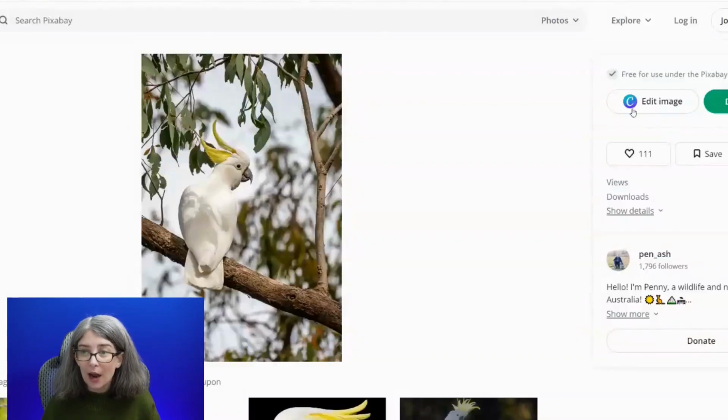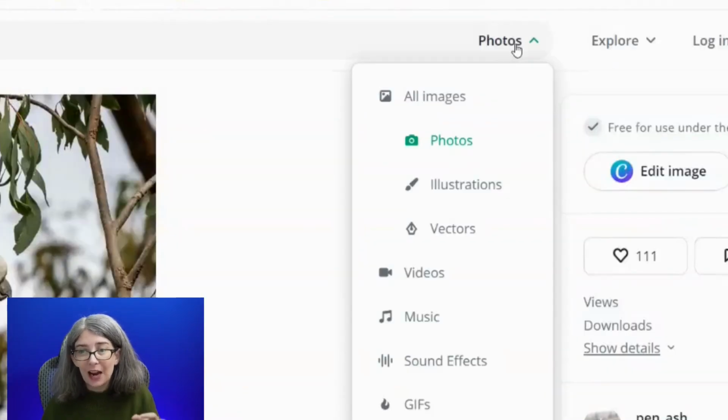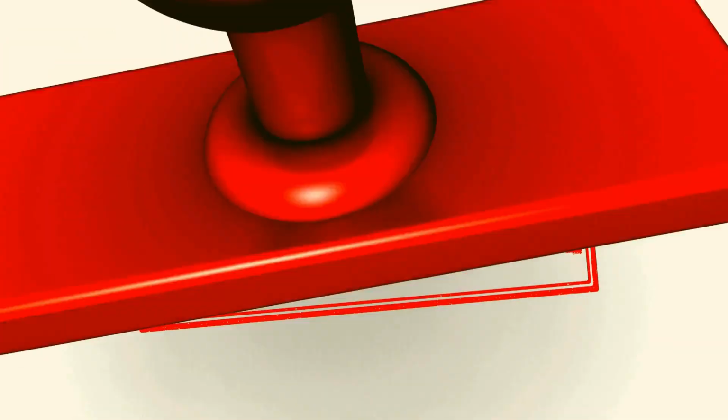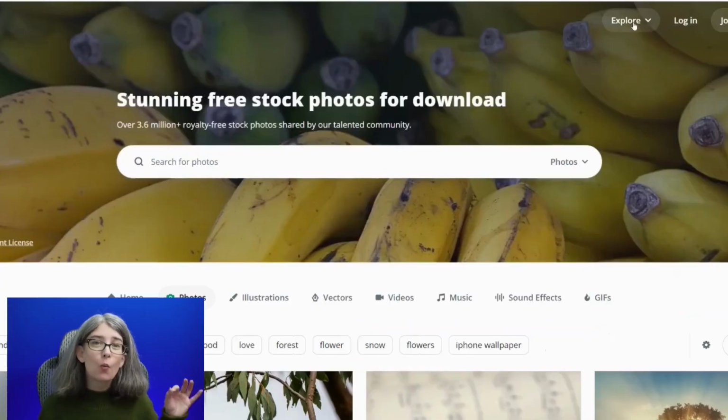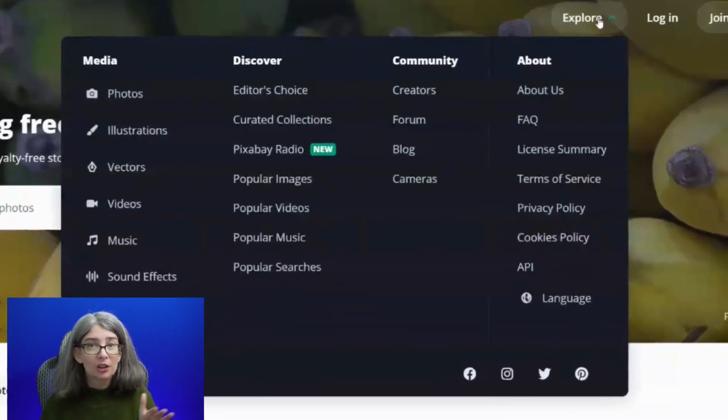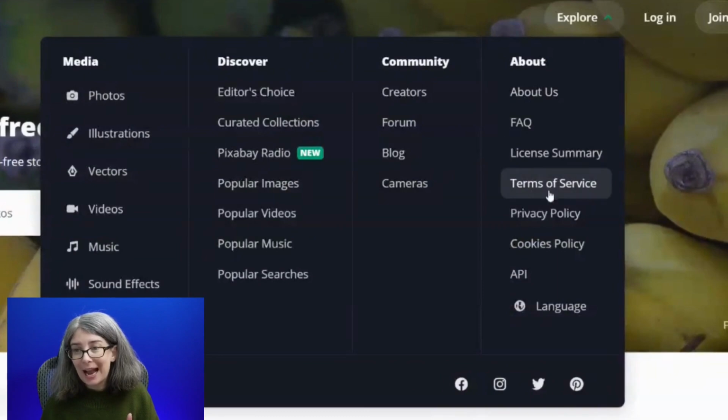But you can find all sorts of things there, including watch on Pixabay. You can even find illustrations. You can find vectors, you can even find music or sound effects. So give it a go and check the terms and conditions for the different apps that you use. You can find out what the terms and conditions are generally by going to Explore or something near the top and finding out the license summary and terms of service. These are things that you're going to want to look at before you use them for your channel.